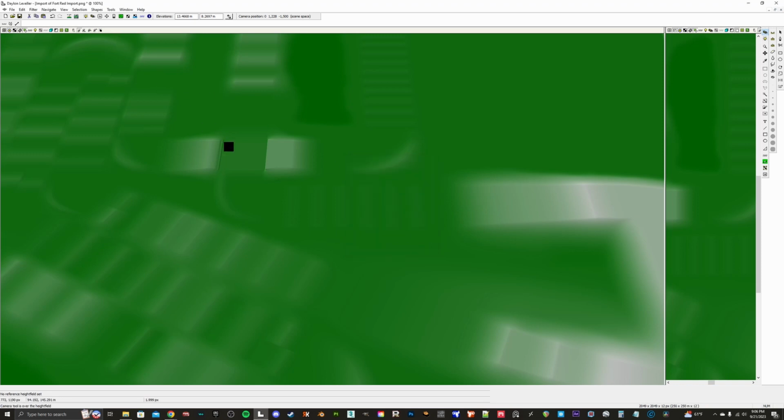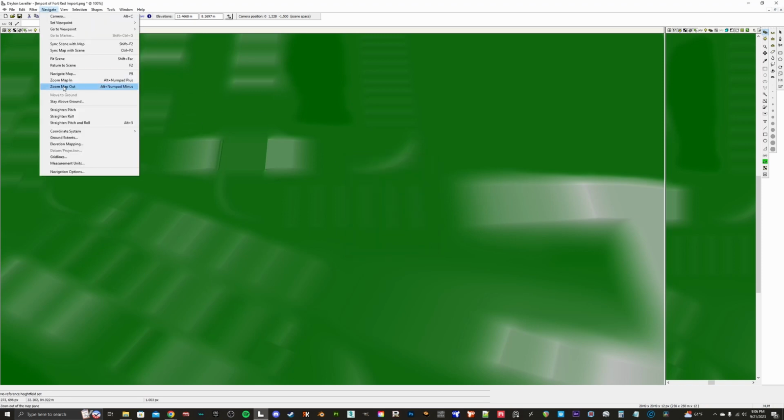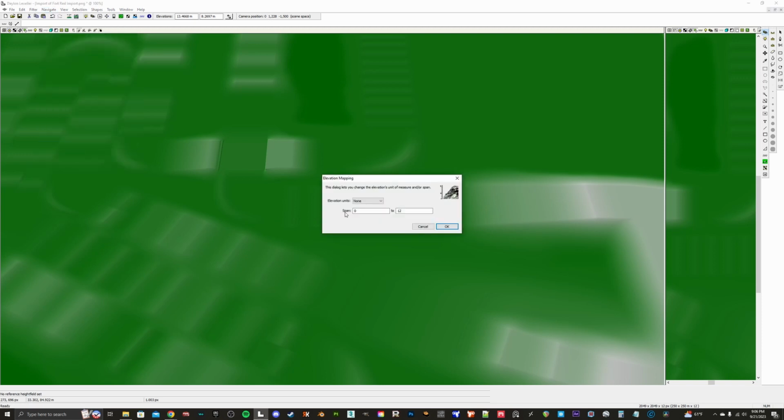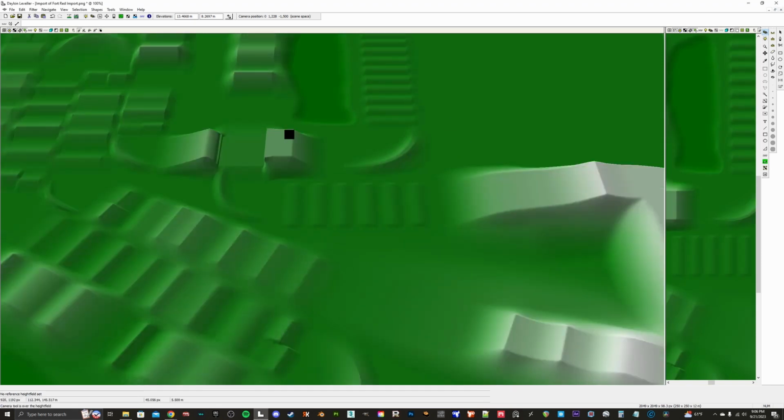Okay, nothing happened. Why? Well, because we have to set our elevation mapping. So we're going to go to meters, and I've already set some of this stuff up in here, but it was 12 meters. And ta-da, we have height.